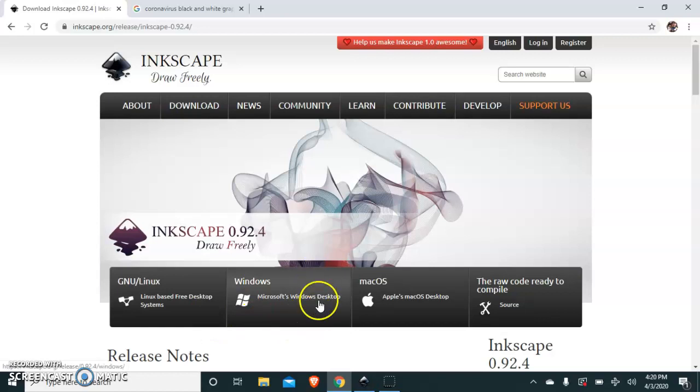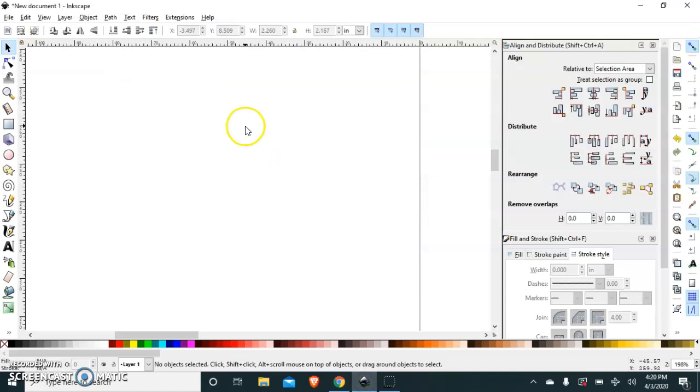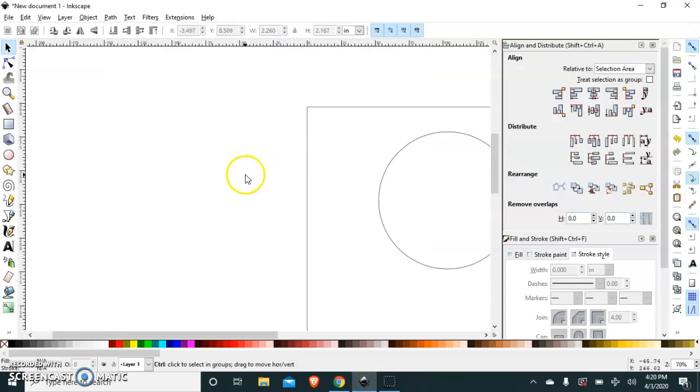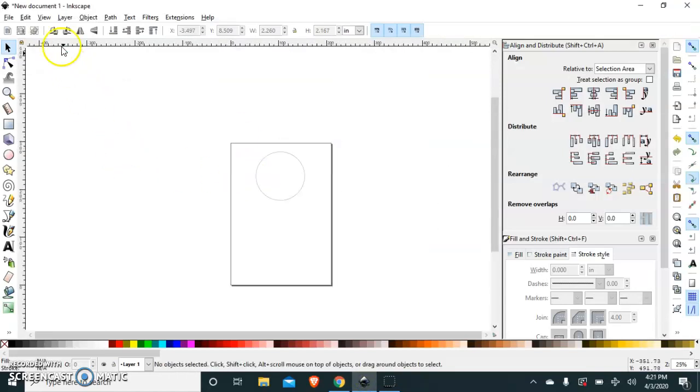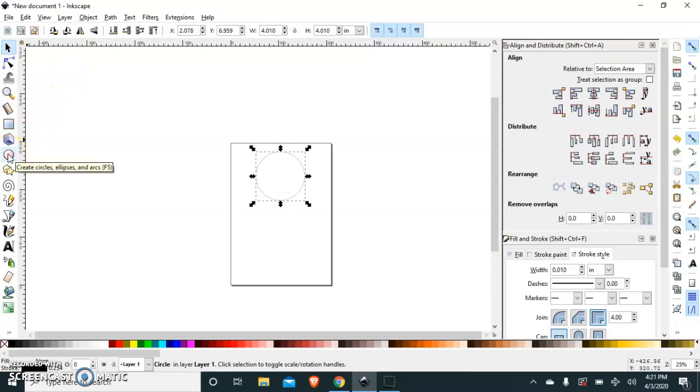And then once the software is downloaded, you'll have a dashboard. It looks something like this. This is the Inkscape software, and what I've done here is I went to the Create a Circle icon, and I've created a 4-inch circle.